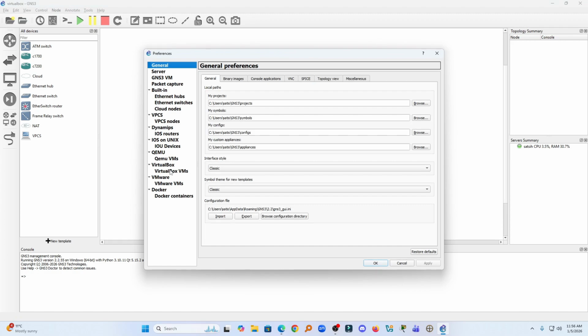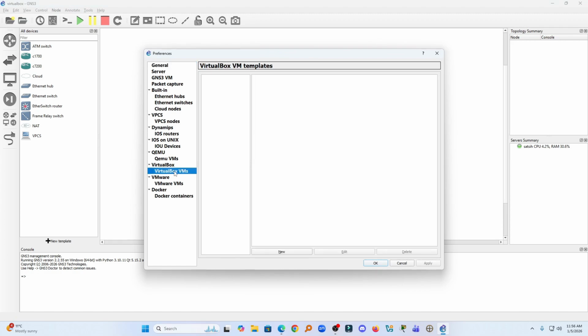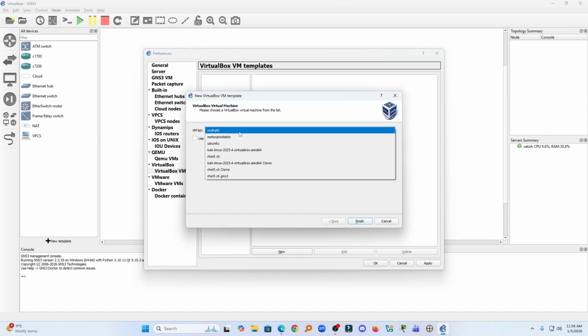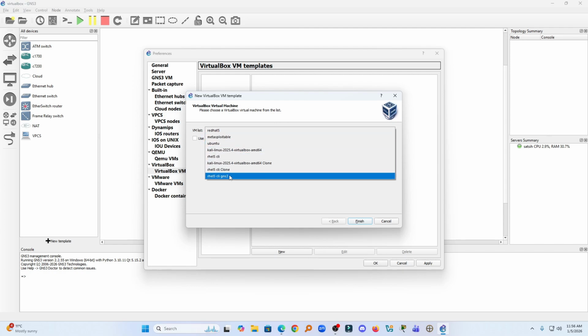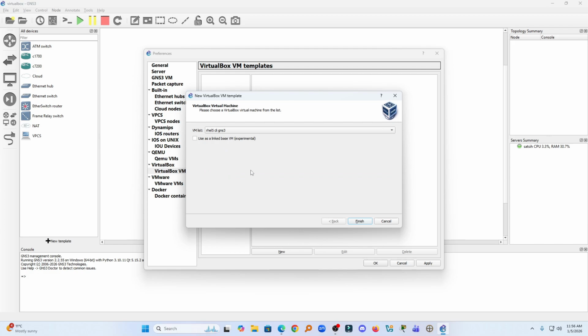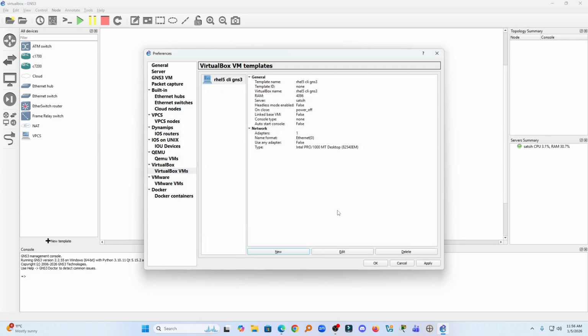Then you can see VirtualBox VM. Just click on VirtualBox VM, then click on New. Then from here you can select the operating system which you have already installed inside your virtual machine. So I want to add this one, RHEL5 CLI GNS3. Just click on Finish and done.